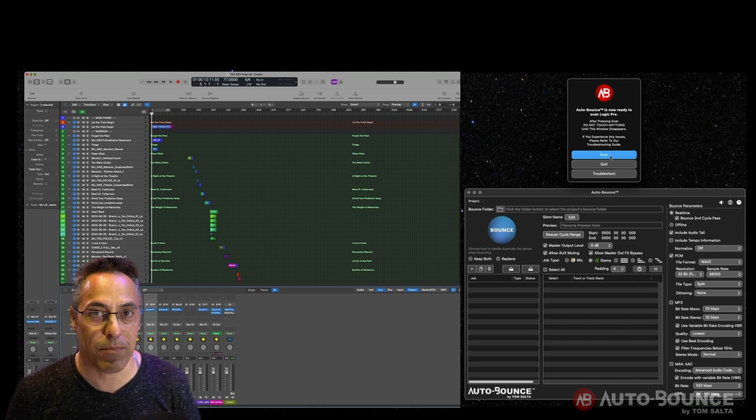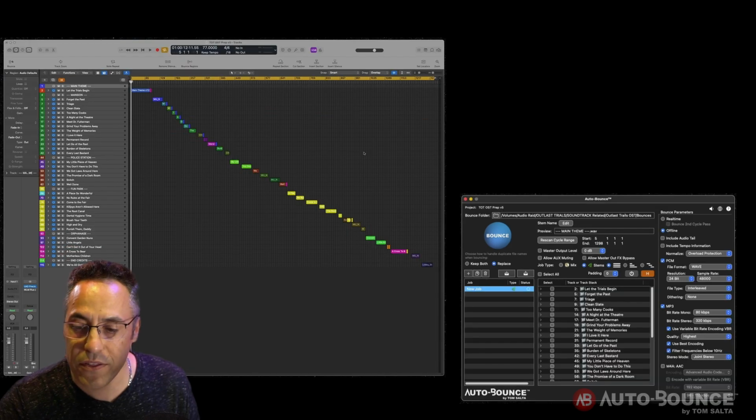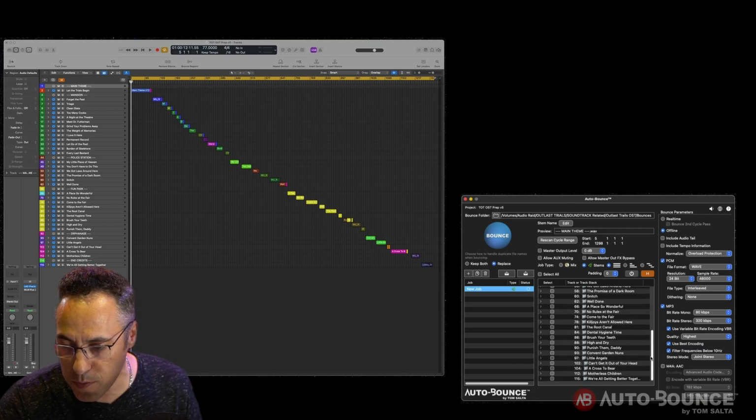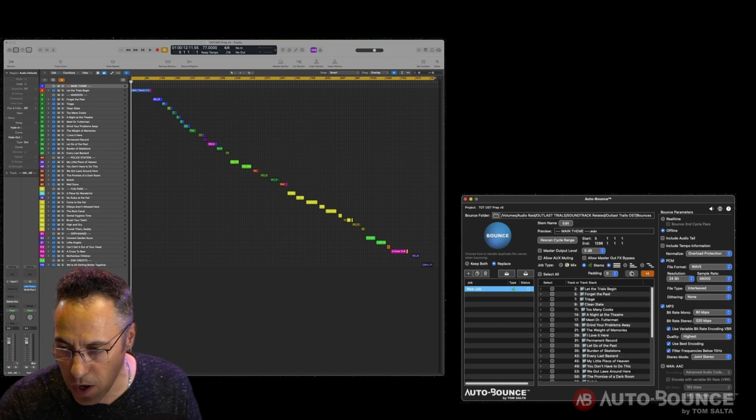So watch what happens now. So now check this out. Since we set up Logic the way we did, auto bounce is scanned and now is only showing what's going to be exported because all the other stuff was turned off. You can see what was turned off by pushing this button. But this represents the entire track list ready to go. Okay?